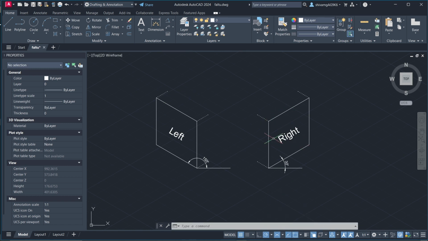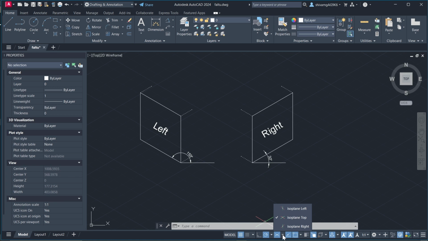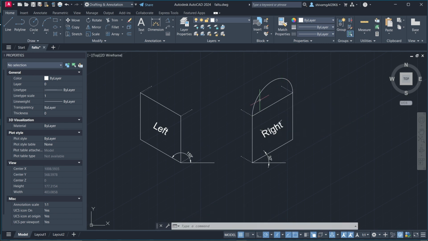So here you can see, if we imagine this will be a right face of the cube, we need to use isoplane right for making a circle on this. So here click on this, select isocircle, and here you can see, that's how we need to use this.